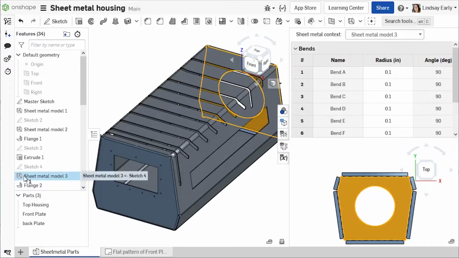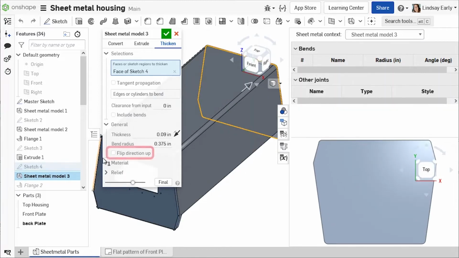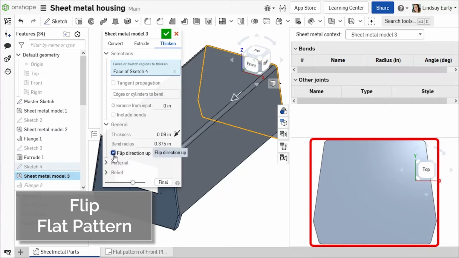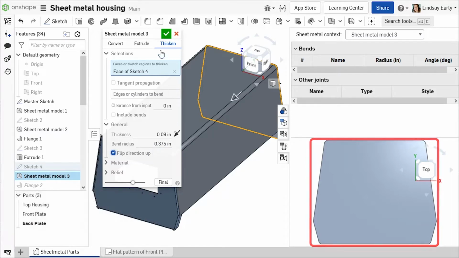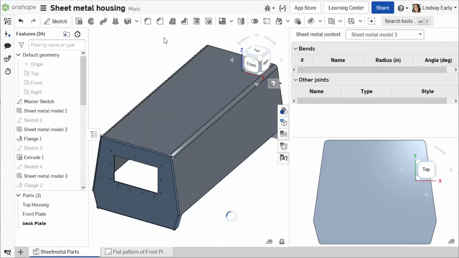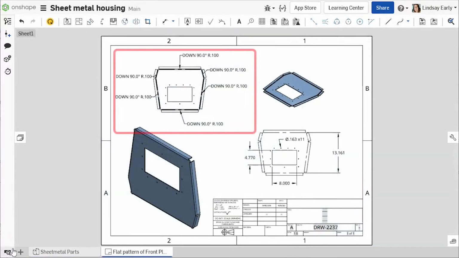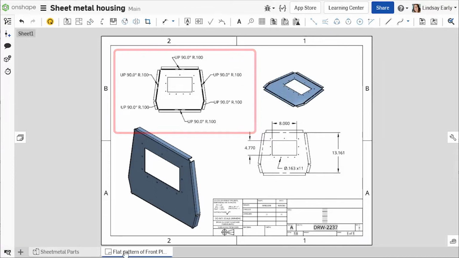The Sheetmetal model feature now has a highly requested option to flip the orientation of the flat pattern. It toggles the flat pattern to display either the top or bottom view. This is especially useful in drawings as it reverses what is considered an up or down bend. This helps align drawings with machine input requirements or company standards.